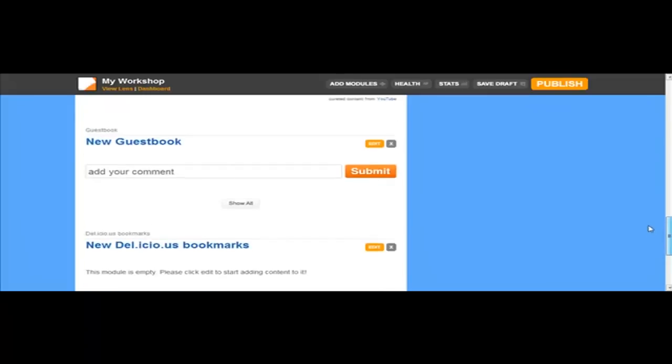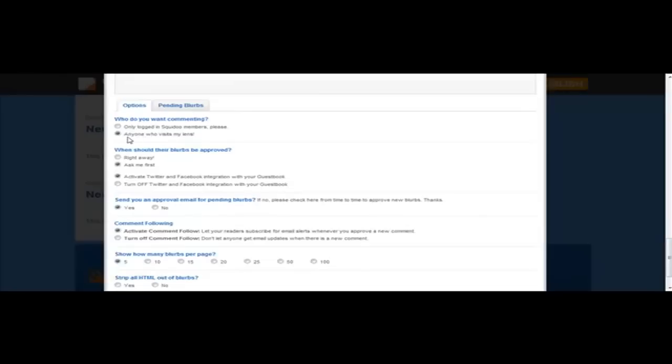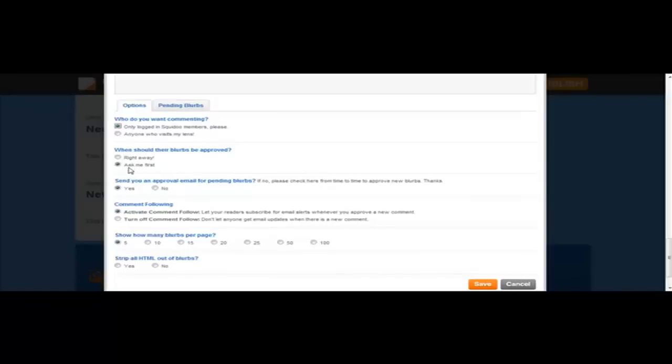Again, select save. Now where it says new guest book, this is your chance to edit this information. So just choose edit. And this is where you're going to come down here and modify this if you want. Who do you want commenting? Anyone. You could choose only logged in Squidoo members. That's a good thing to do sometimes. Make sure that's checked to ask you first. And then how many blurbs do you want to show up? Then you could choose to strip all HTML out of the blurbs and then simply hit save.